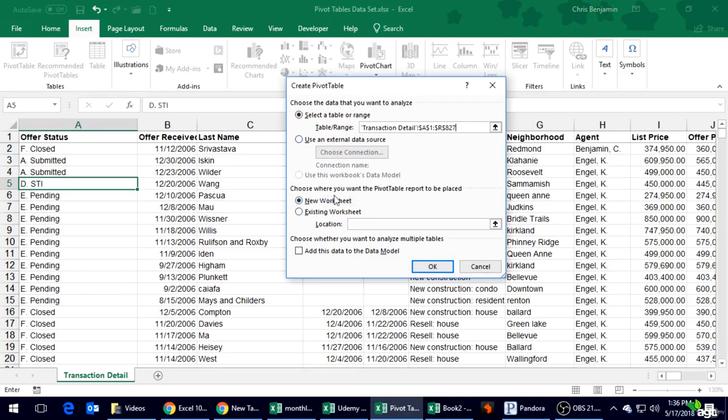So second question here, choose where you want the pivot table report to be placed. Your best bet will almost always be a new worksheet. So if you put it in the existing worksheet, it's basically going to add a pivot table to this data table as well. Now this data set is obviously fairly large. The last thing we want to be doing is navigating around trying to find our pivot table.